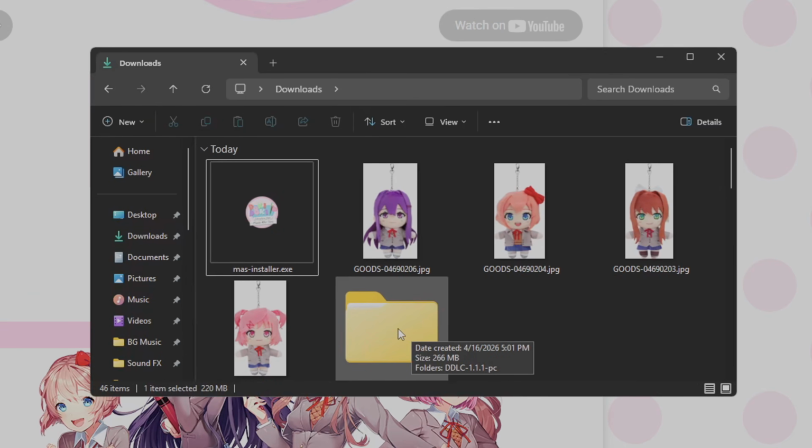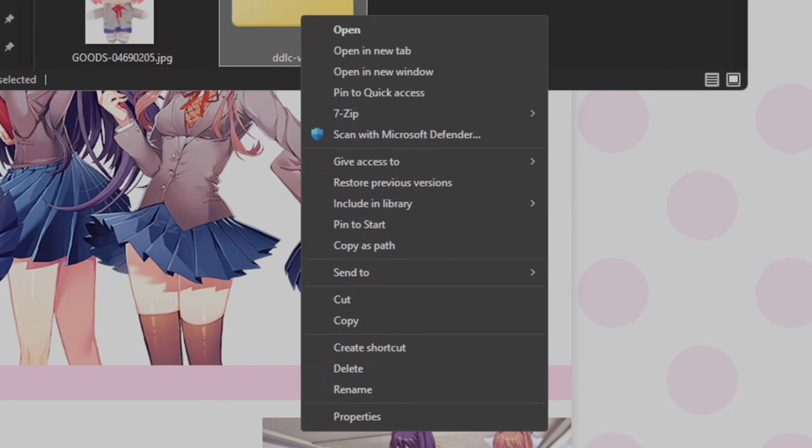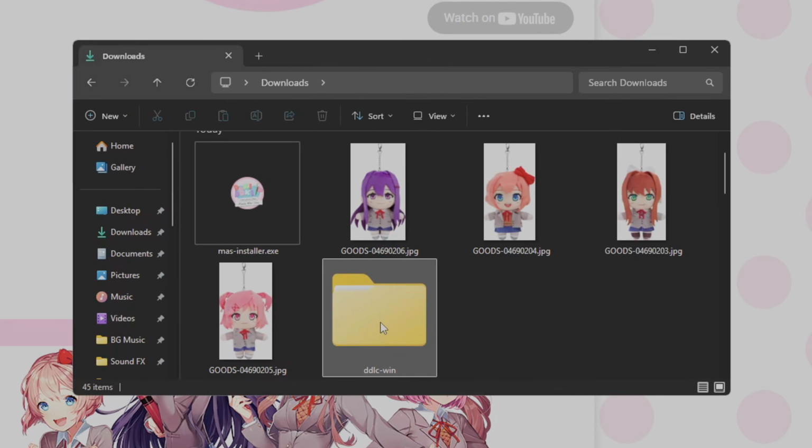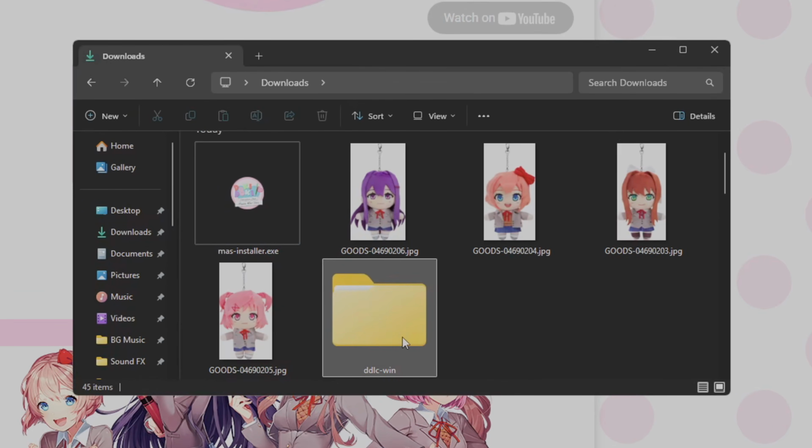If you do not have this extraction tool for some reason on your operating system, you can always right click on it, and if it's not in this menu, then just use 7-Zip. I don't know what else to say. It's free and open source. But anyways, you have that unzipped.